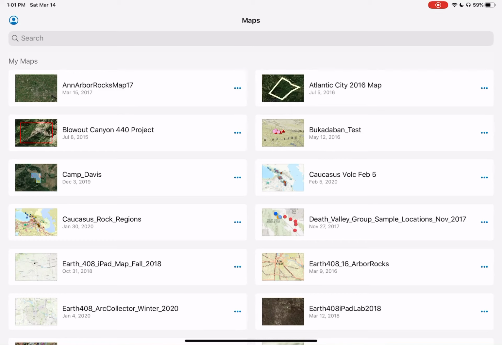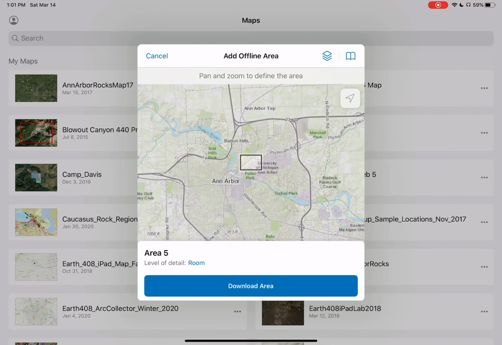So the way we're going to do that is we're going to tap the three buttons to the right-hand side of the map name here, and we're going to choose the option Add Offline Area. And this window is going to open up. And there's two parts of this window.